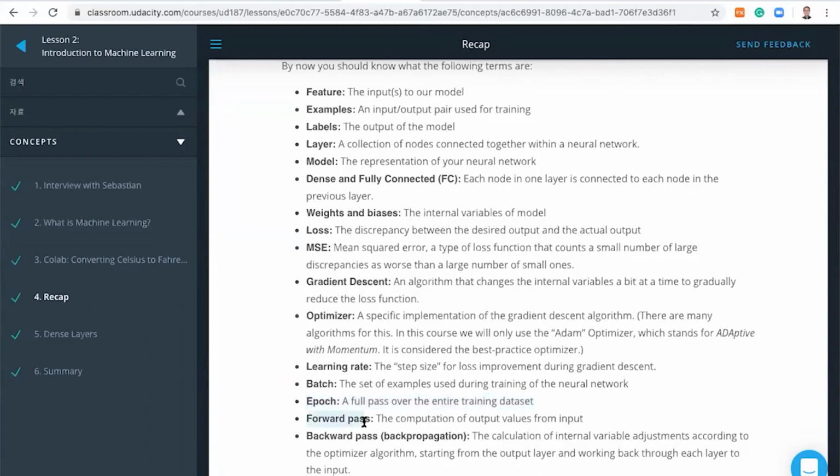And the forward pass is the computation in this way, and the backward pass is the backward way. So in the forward pass, you predict some number based on your model, and then backward propagation is to calculate the loss and then try to find the coefficients. That was the backward propagation.